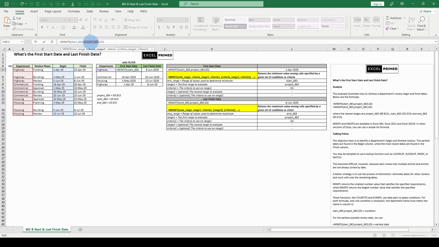Project 663. What's project 663? Well, it's the department names. Those are the different project types. And then lastly, it asks for criteria 1, which is G5. And that would be what? That would be highway. So what we're asking is, look in highway, what's the first start date? Well, we go here and we go start 663, and it'll find the min here.